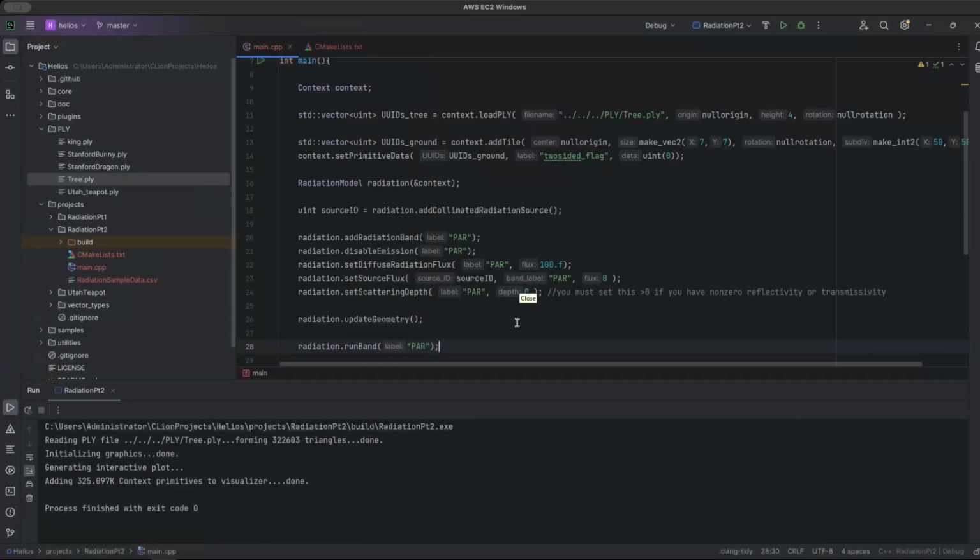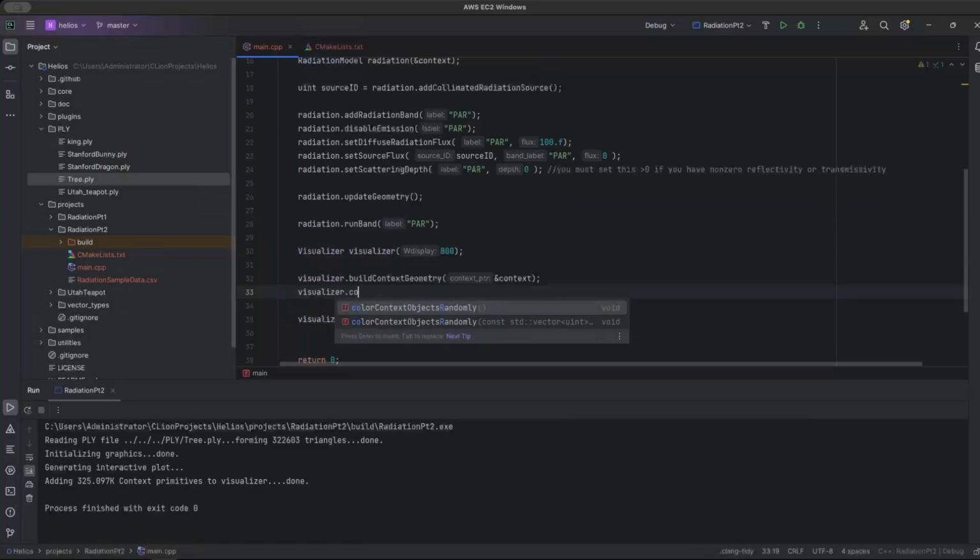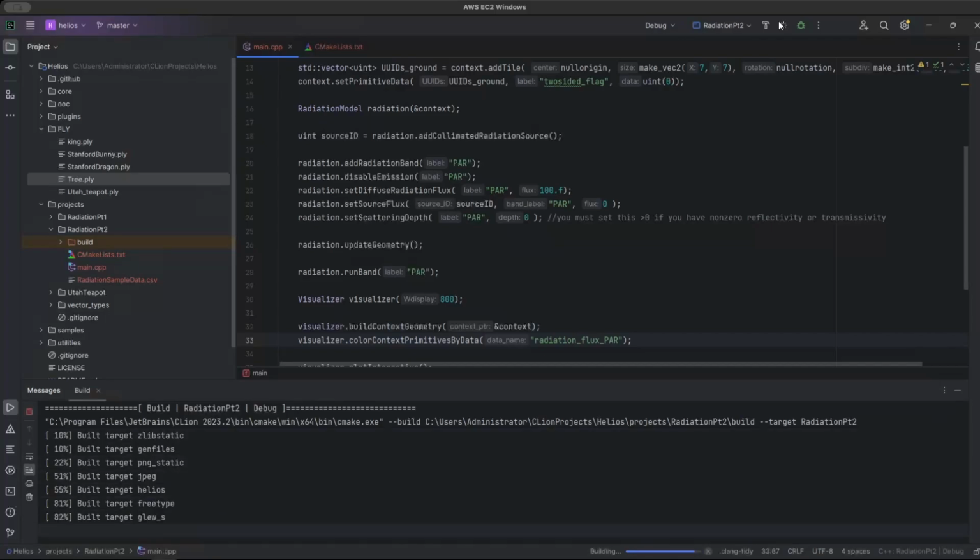The other thing we need to do is to change our visualization so that we can visualize our radiation flux. So I'll just change this to visualizer color context primitives by data, and then we'll do radiation_flux_PAR, following the convention we discussed previously. And I'll go ahead and run this. This is going to give us an incorrect result, and we'll discuss why that is.